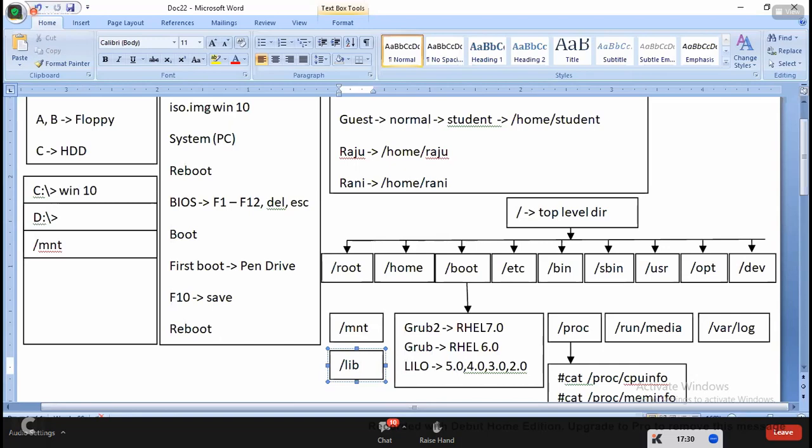Those are unnecessary files. But coming to Linux, temporary files are deleted automatically. No need to delete manually. Got it, guys? Temporary files are deleted automatically. So clear? Temp contains temporary files, right?